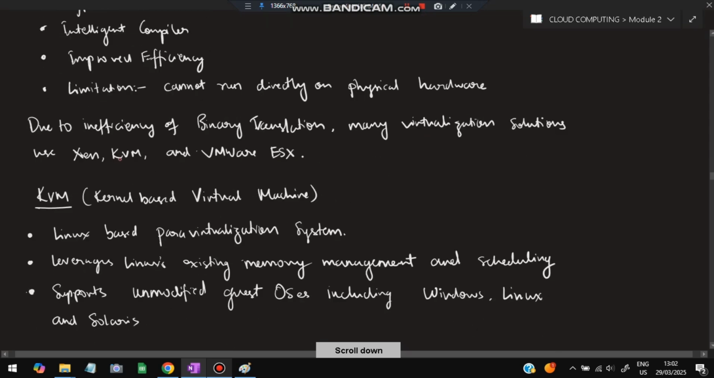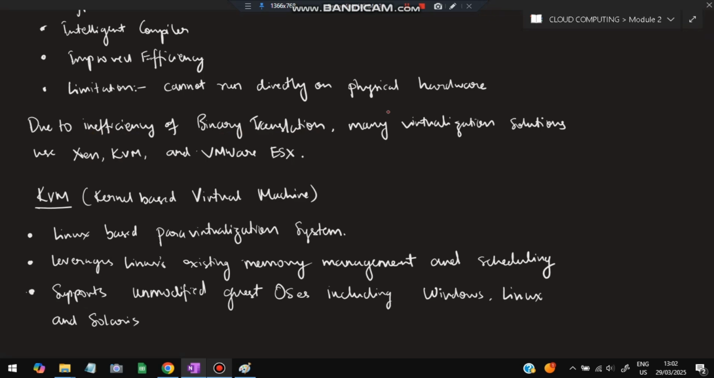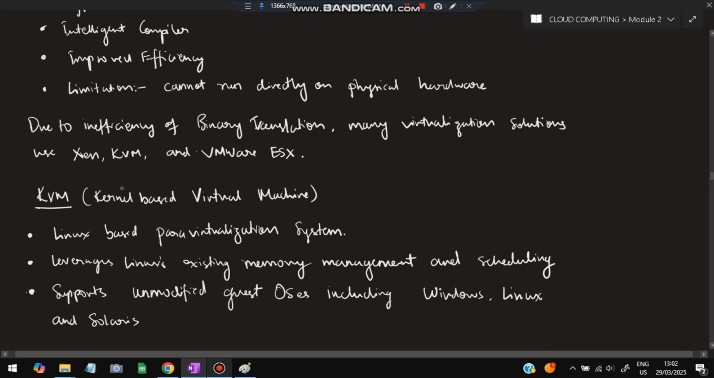Now, due to the inefficiency of binary translation, if we do it without any optimization, it will take a lot of time. So we want something which will not take a lot of time, so we use solutions. These solutions are used by Xen, KVM, and VMware ESX. Xen we discussed in the previous topic. KVM and VMware ESX we will be discussing, to make the translation faster.